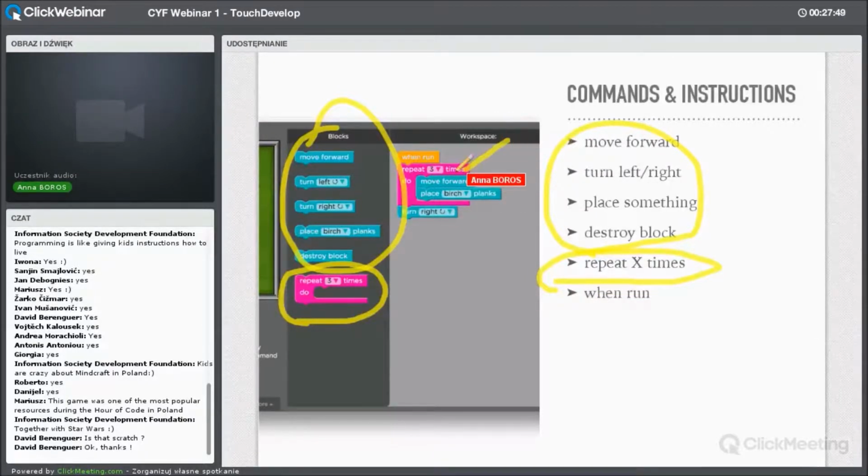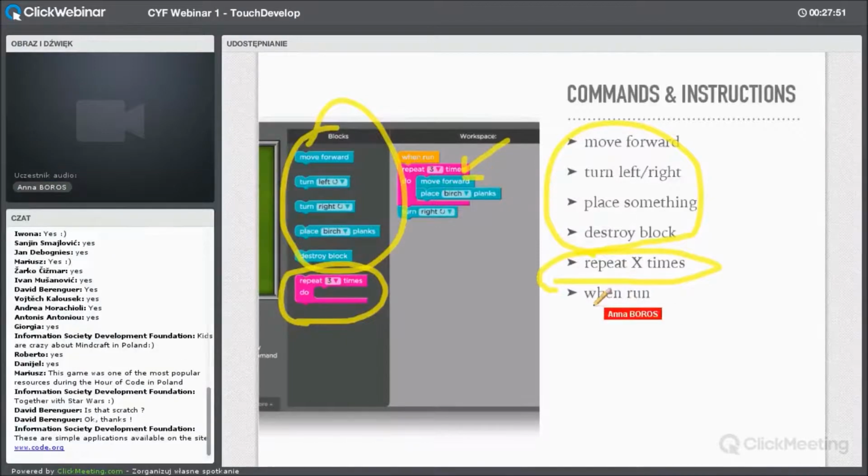So we have the repeat instruction used here. And we have this very special when run. It is important that the character knows when to execute these commands. So not every time, but only when I hit the run button. So when the user clicks the run button, repeat 3 times: move forward, place blank, move forward, place blank, move forward, place blank, and then turn to the right. This is a very simple computer program run in the browser. Kids love it.